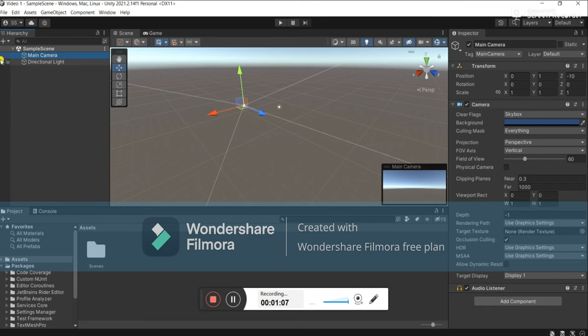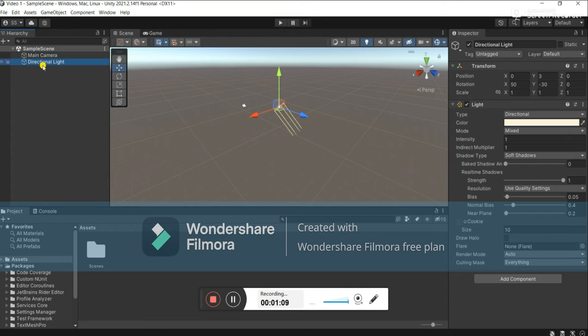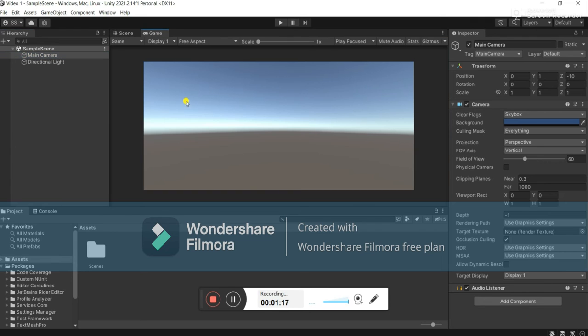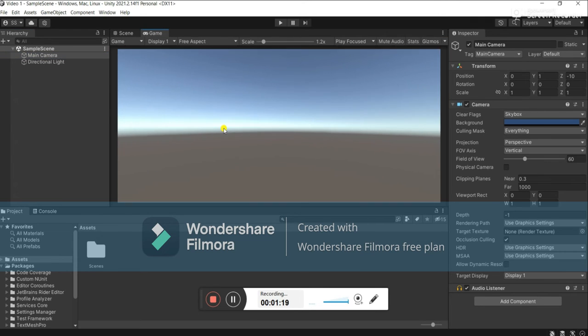Here are the two things. This is called the hierarchy. Here are two things: directional light and main camera. The main camera is the view that the viewer will see while they play the game. This is the game view. So here's the basic thing. If somebody plays the game, they will see this.